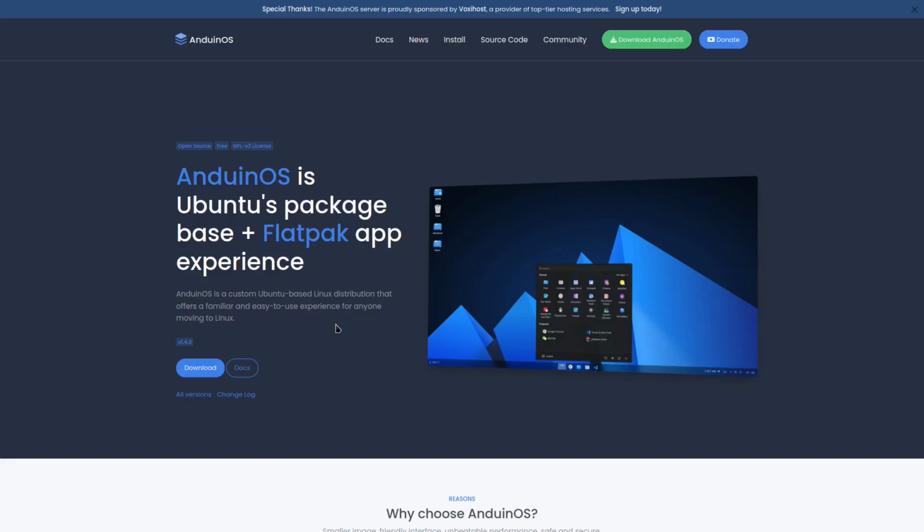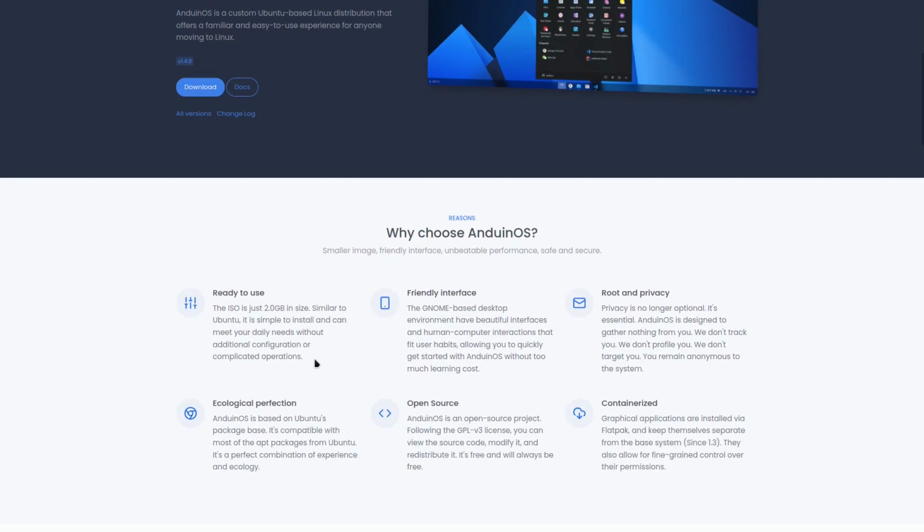On today's video, I'm taking a look at AnduinOS, and AnduinOS is developed by an ex-Windows developer. So it's meant to look a lot like Windows, but it's actually Linux. And you can see right here on the website, it says AnduinOS is a custom Ubuntu-based Linux distribution that offers a familiar and easy to use experience for anyone moving to Linux. And it is version 1.4.0. So you can download, look at the docs, check all versions and their change logs.